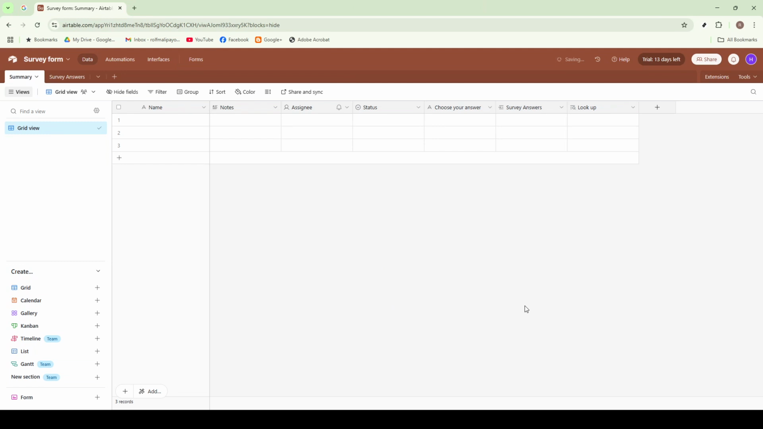This process is straightforward once you get the hang of it, and soon you'll be effortlessly creating hard copies of your data for meetings, reports, or any other purpose you may need.